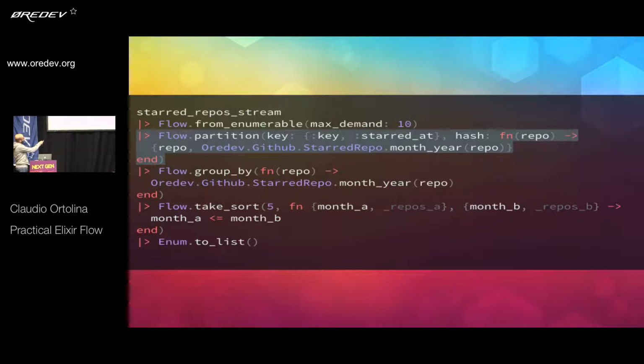Before grouping, we partition, and we say partition on this key of the repository, and to hash, to basically create a routing rule, you hash the repo with the month year. So the month year is the function that hashes it, which means that each worker will basically receive only one month. And by doing this, we basically create as many workers. Well, not really, but you can think about it as each bucket overlapping with one of the keys.